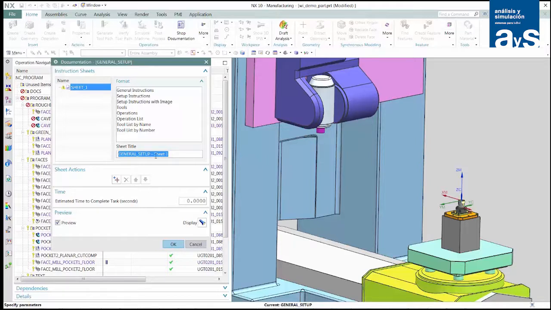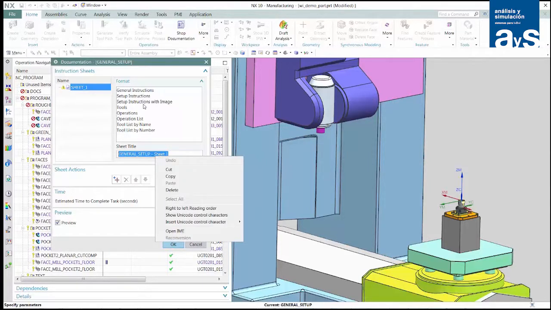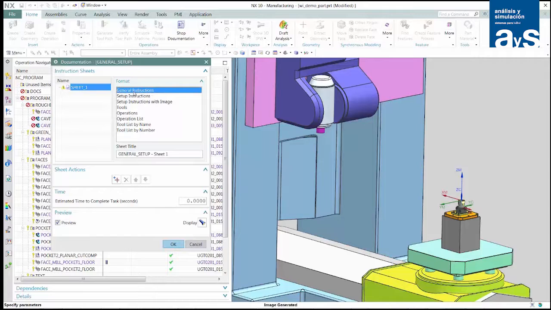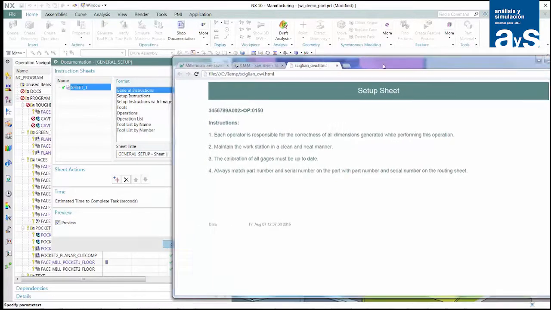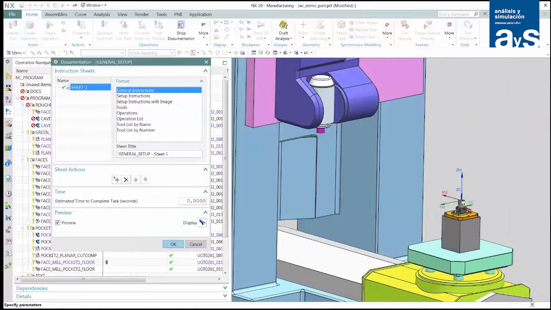These instruction sheets are available for HTML preview as soon as we create them, making it very easy to ensure your instructions look the way you want them to. As we go through these examples, we'll be moving our preview browser window over and back so we can see these previews. We can add additional sheets to our work instruction operations, as many as we like.